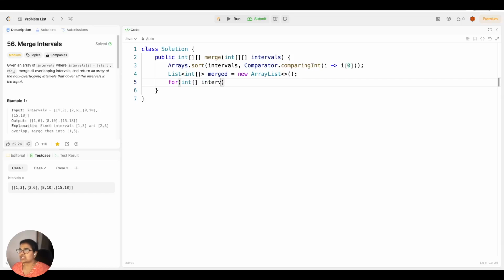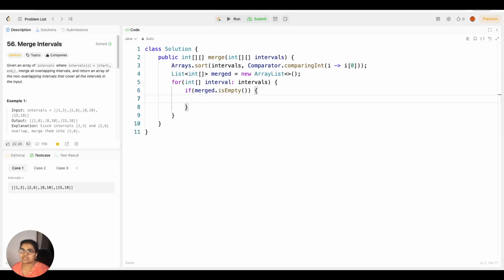So for each interval in the given intervals, we check if this is the first interval. If it is the first interval, we don't have to do anything. We just have to add it to the output merged list. And what is the other case where we have to add it to the list?